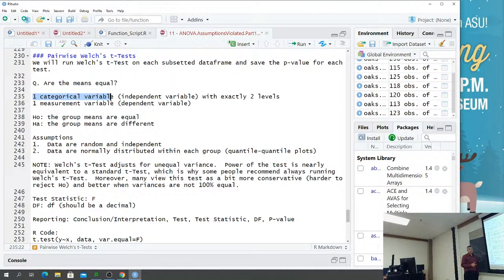Our null hypothesis is that the means of our two groups are equal. The alternate is that the means are different. We can also specify directions if we wanted to. So this is our two-tailed test. If we wanted a one-tailed test, we would say a group mean is larger than another, or vice versa. All right, the assumptions of this test are that data are random and independent, and data are normally distributed within each group.